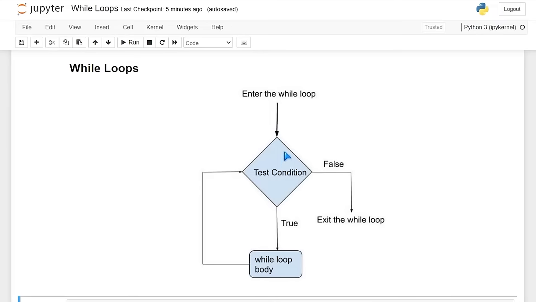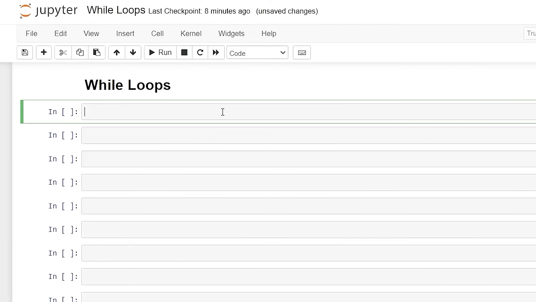So if we take a look at this flowchart right here, we're going to enter this while loop and we have a test condition right here. The first time that this test condition comes back false, it's going to exit the while loop. So let's start actually writing out the code and see how this while loop works.